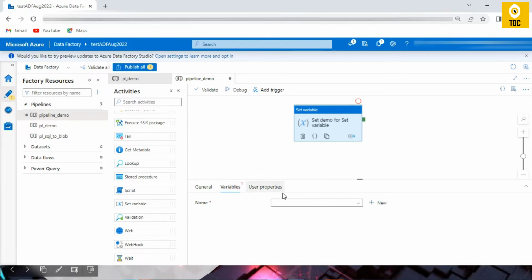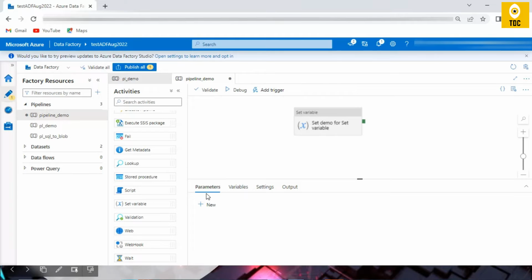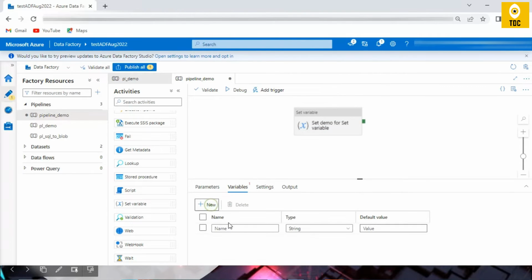And coming to this variable, it's a drop down. I'm trying to click here, but I'm not getting anything. The reason is, if you click outside of this, somewhere else, it'll take you to the pipeline level. When you go to the pipeline level, you will see parameters and next variables. As there are no variables defined at the pipeline level, we are not able to see any variables here. So let me define a variable called var1 of type string.